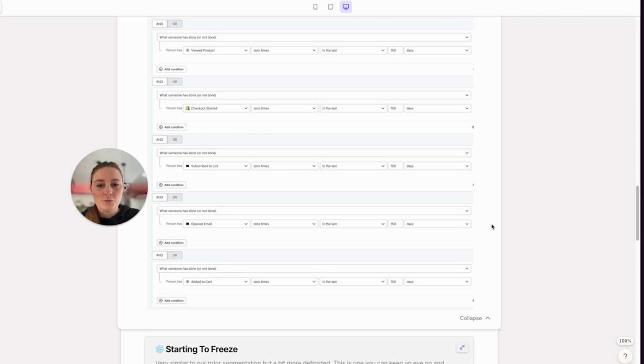The result is a group of people who have been on your list for a while and have done zilch with your account. You could mark these people, suppress them, or even move these windows out and adjust them.